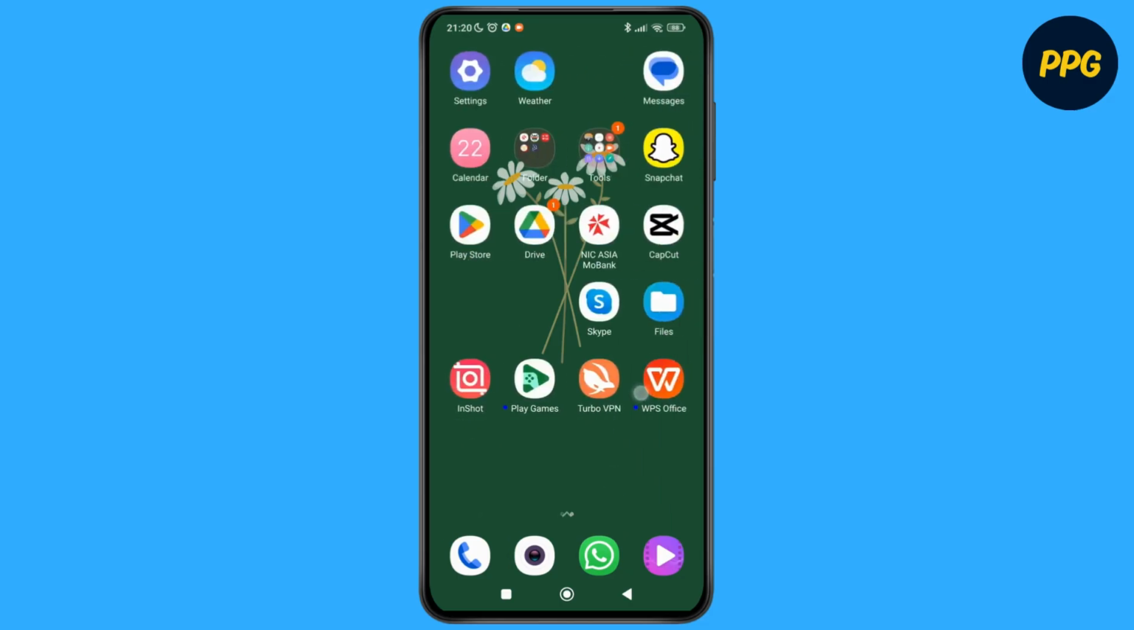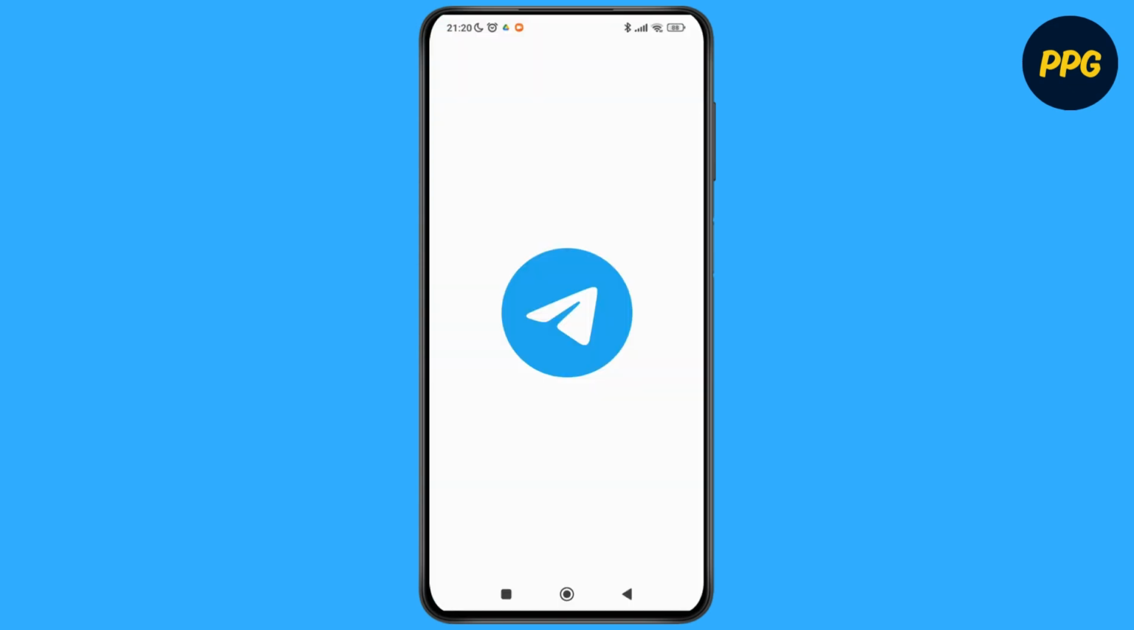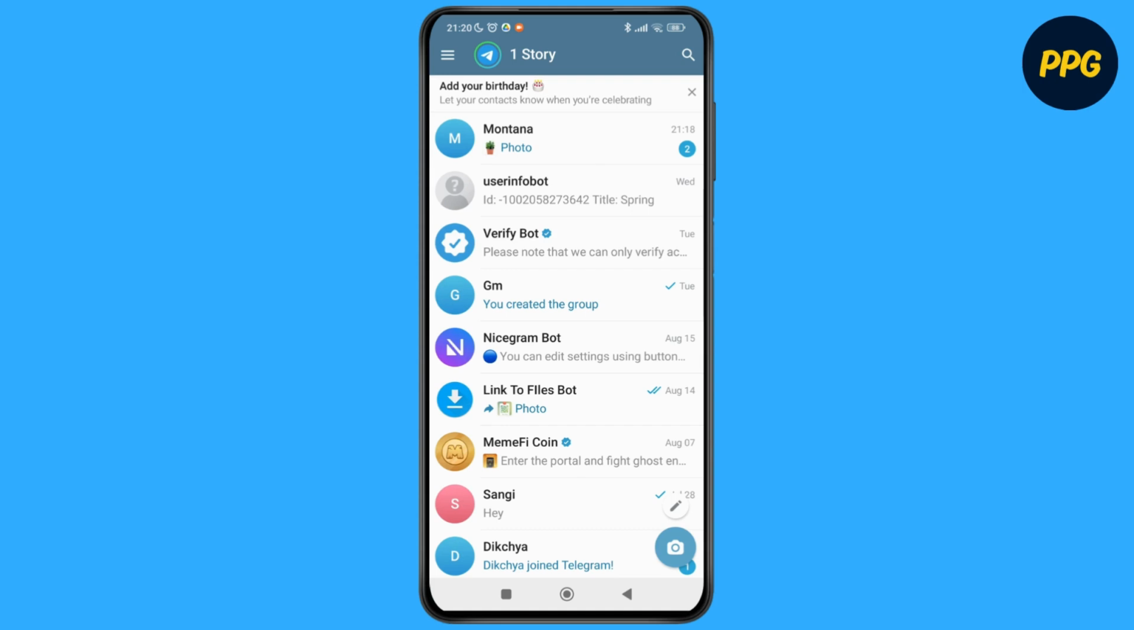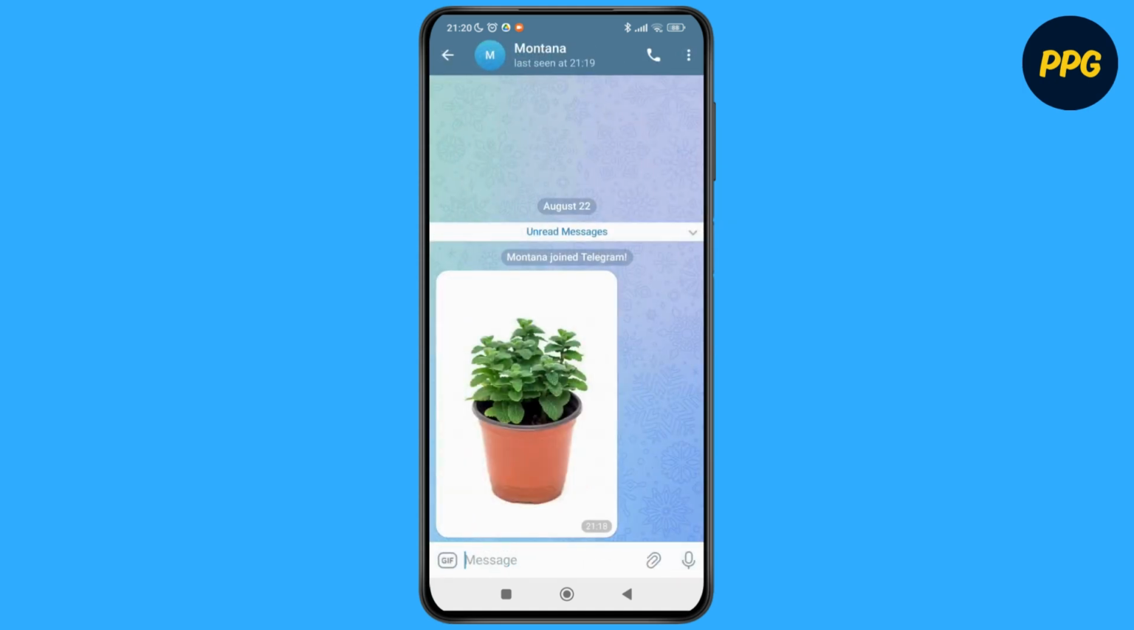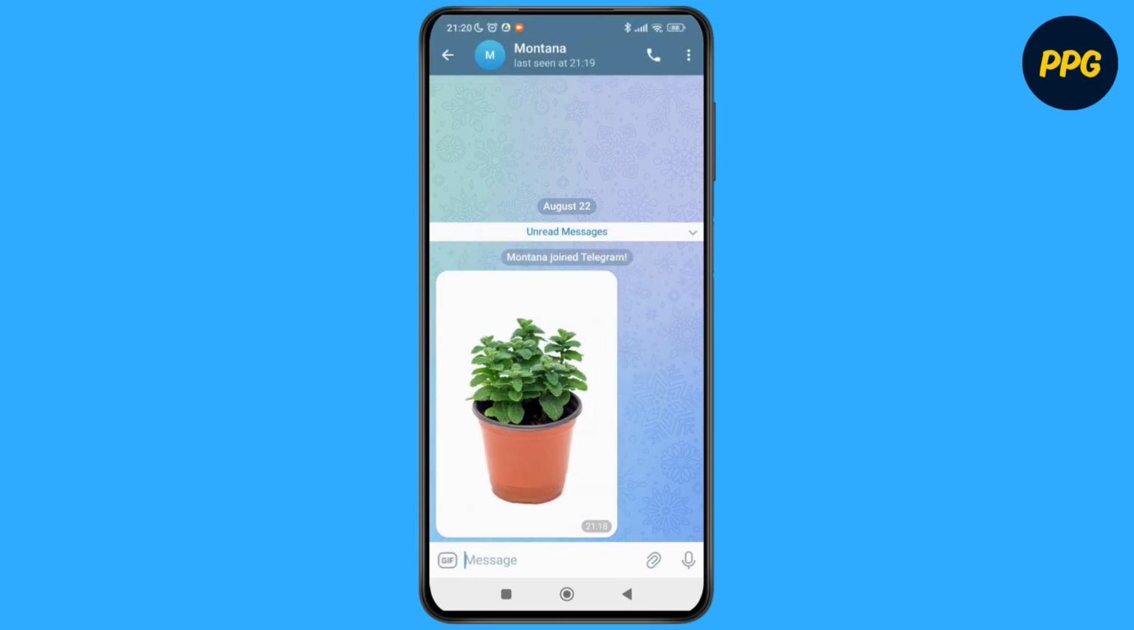So first of all, open up the Telegram application on your device and make sure that you're logged into your account. Then after logging into your account, tap on the profile that you want to see the downloaded files of. So here's the file that I've received. Now I just have to tap on it and then I can download this as well.